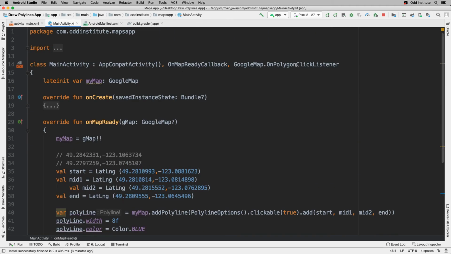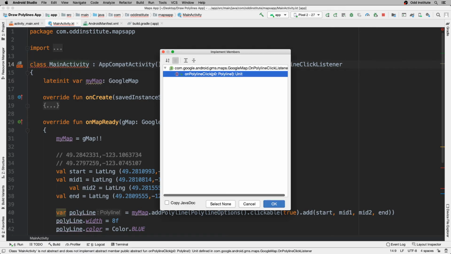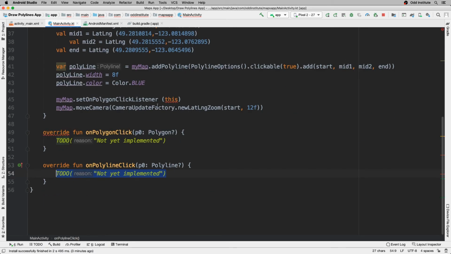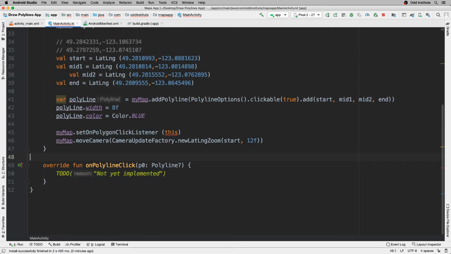So I made a mistake in here. So on polyline click listener, and that's the function that we need. So implement member onPolylineClickListener. So here. And this is also onPolylineClickListener.